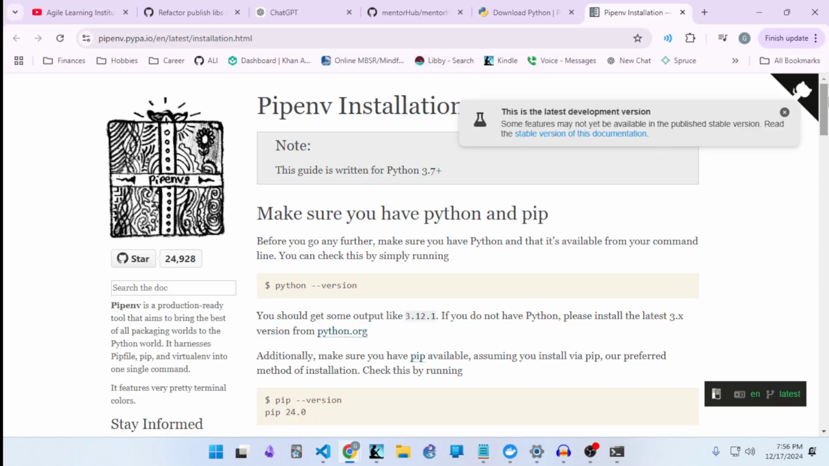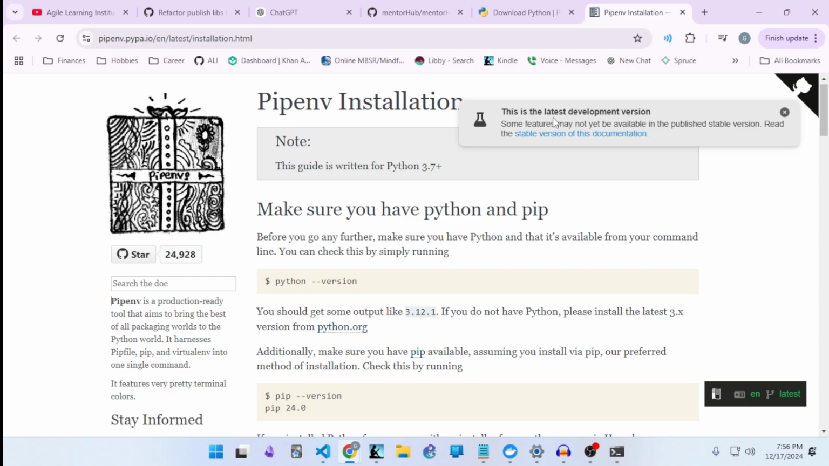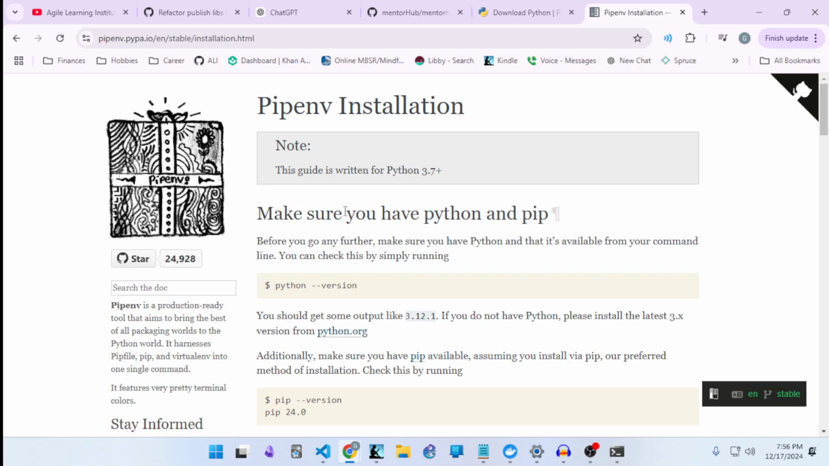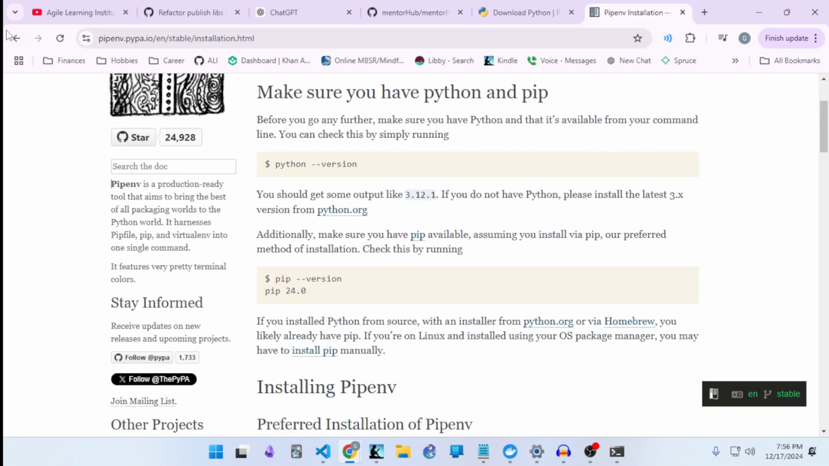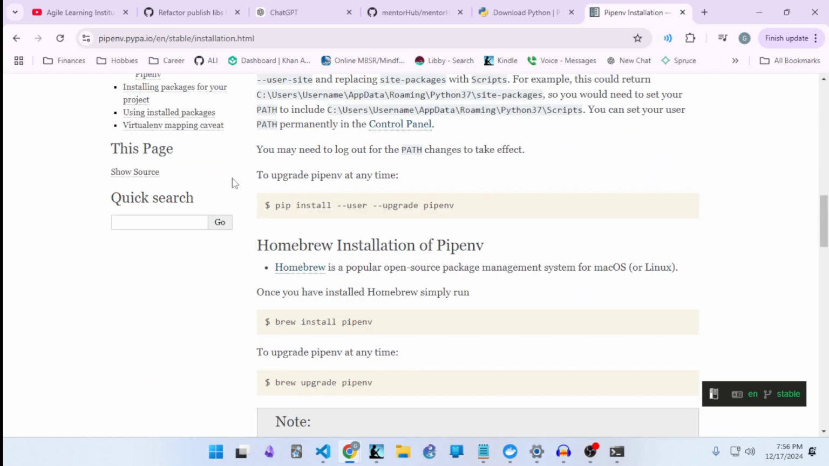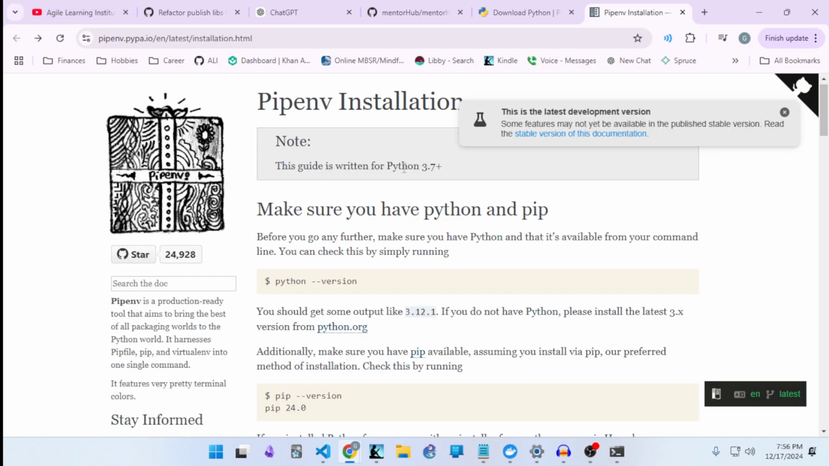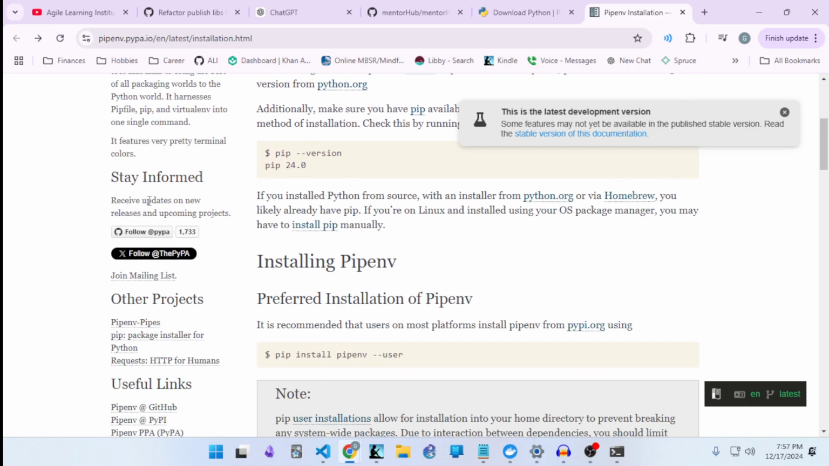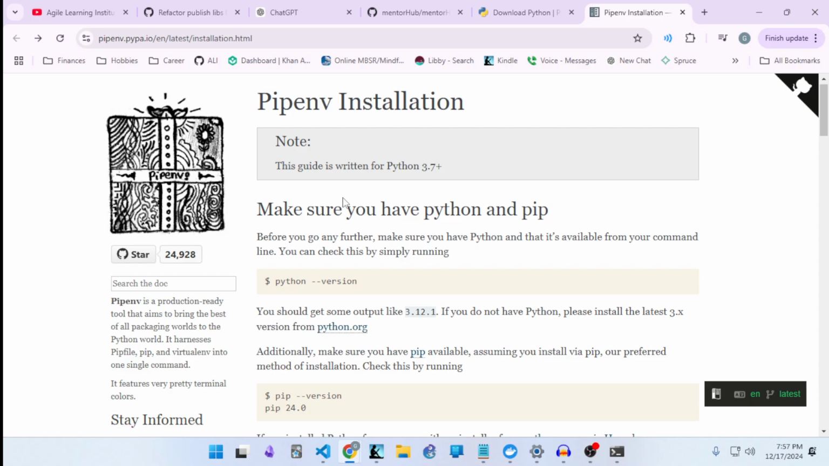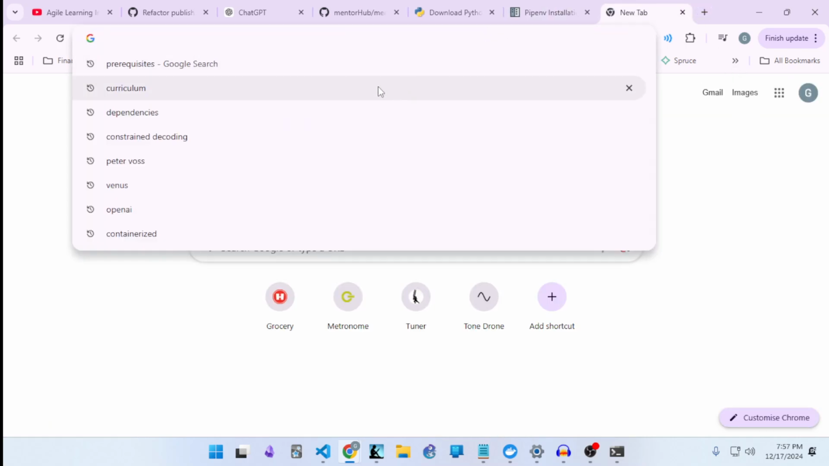Pipenv, this is good. Oh, so this is the latest development version, some feature. Okay, so this takes you to the development version rather than the stable version. So that might be something worth pointing out in the review. I'm not sure if there's a version numbering system for this, but anyways, I think that's something worth pointing out.